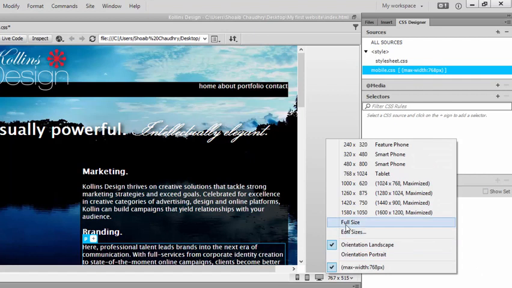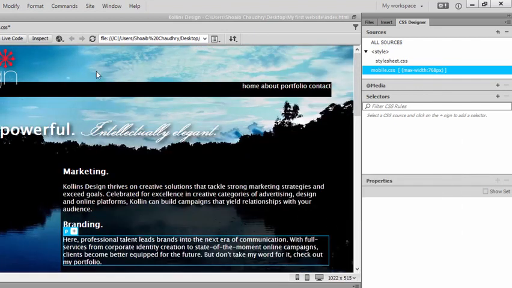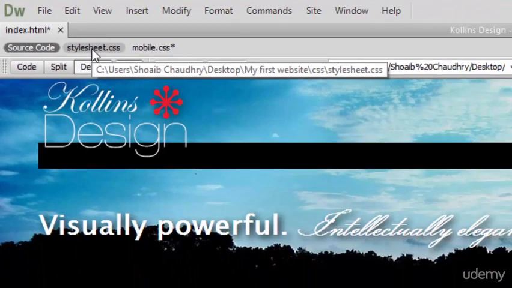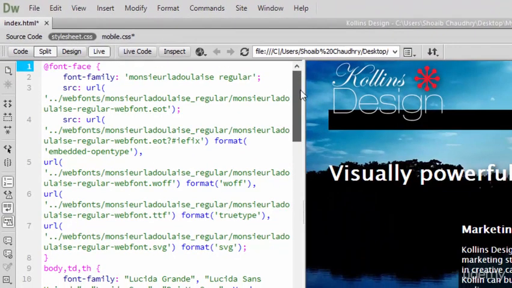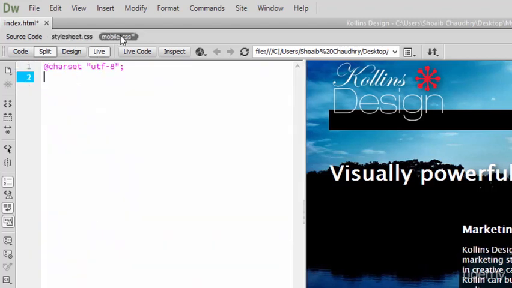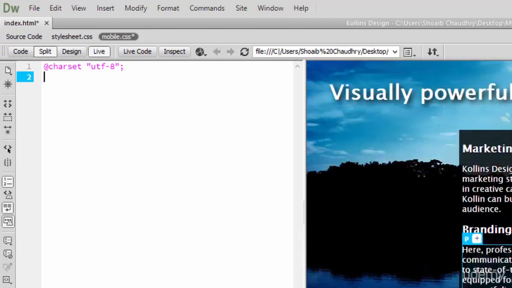So select that to full size, and also you can see that the Dreamweaver window is showing the two CSS files. The first one is the style sheet CSS. If I click on it, then you can see all styles and their properties here. And if I click on the mobile, then you can see that it is empty. Okay, so now let's get started to make a new layout of our web page.